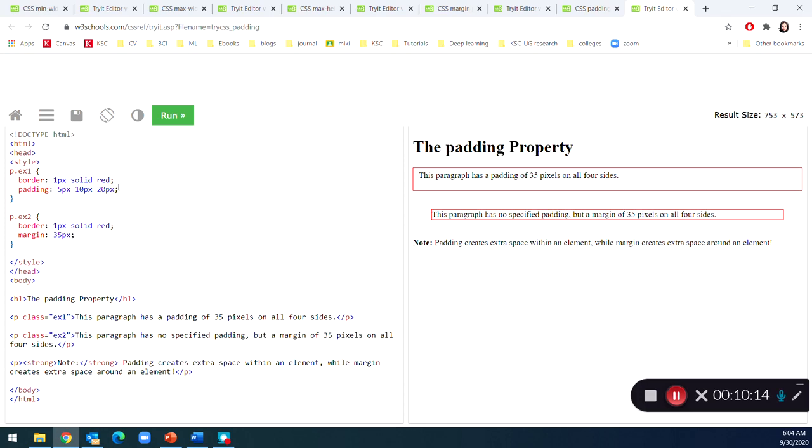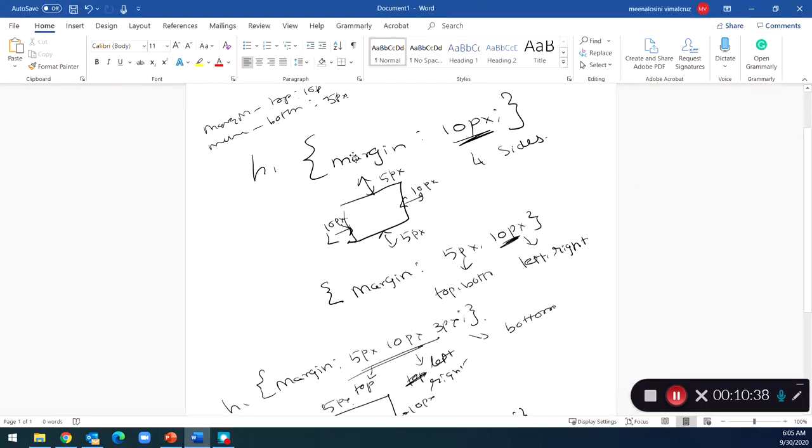Okay, and if you add one more value, 30 pixels, then you will see the first one is for top, the second one is for right, the third one is for bottom, and the fourth one is for left. So you can see now it is 30 pixels on the left. Okay, so the same thing that applies to margin is applicable here as well.